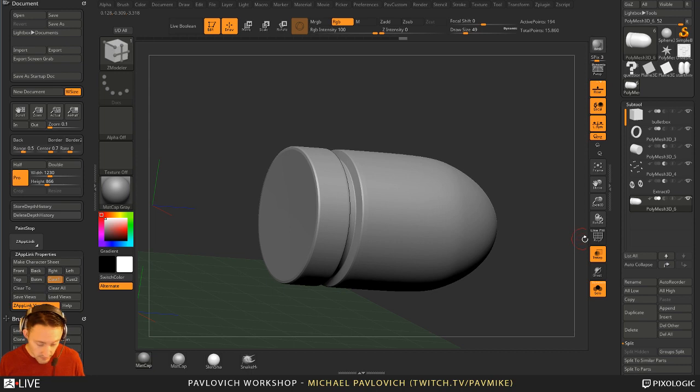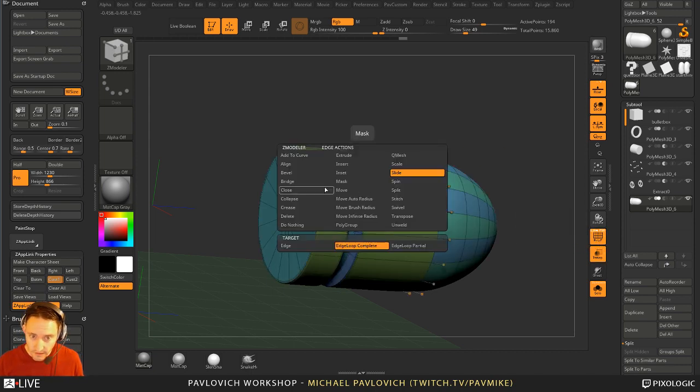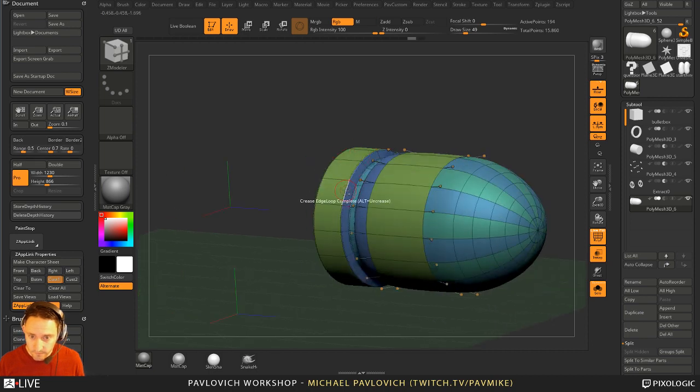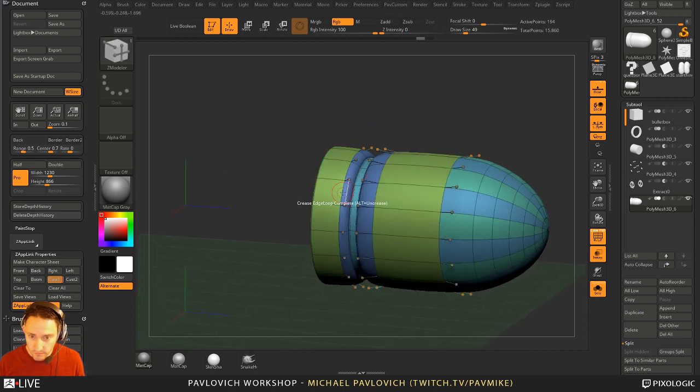You can just manually as well hover over an edge, and you can do crease, edge loop complete, hold down Alt, and you can uncrease anything. Or you can go through here and you can crease it. Whoops. There we go.